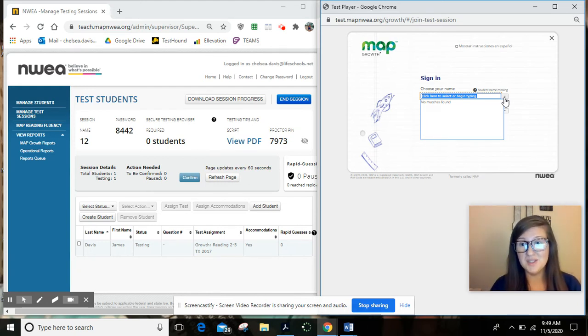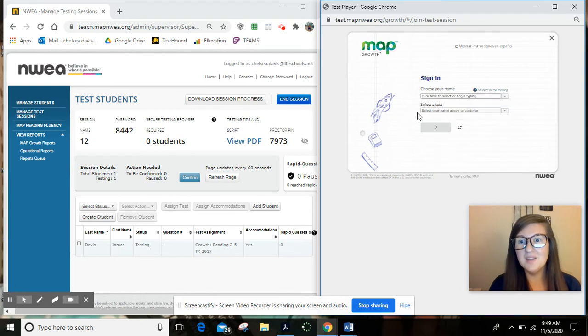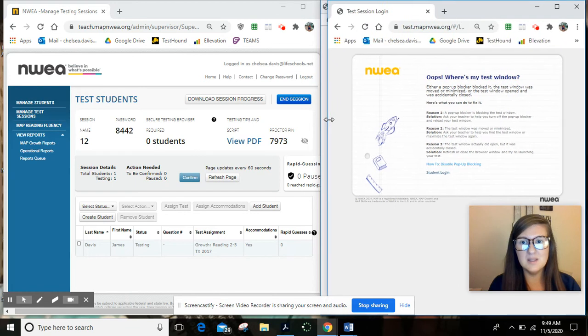So here's what you'll have to do. First things first, click here and it gives you step-by-step instructions on what you need to do. Oftentimes I found it says paused or testing. I don't know why it says paused or testing, but if you follow those step-by-step instructions, oftentimes that is where you can get the name back. So let's jump over.